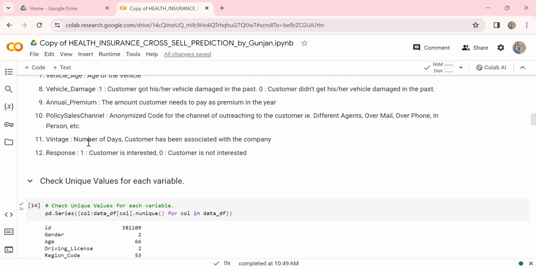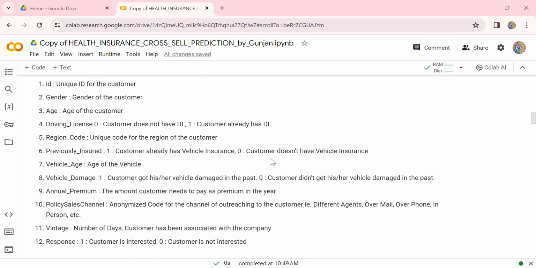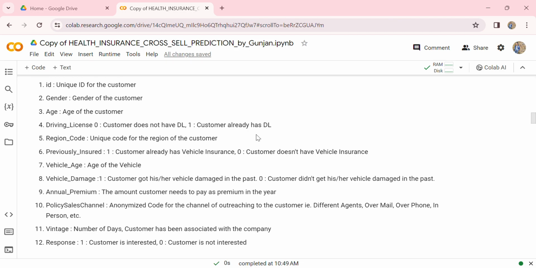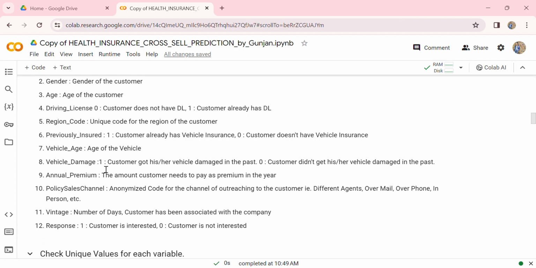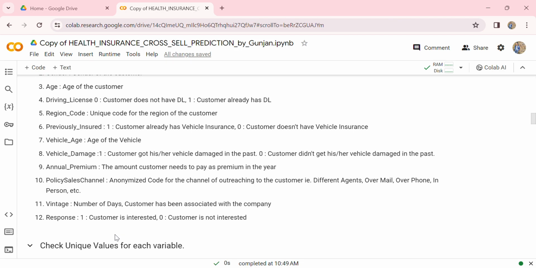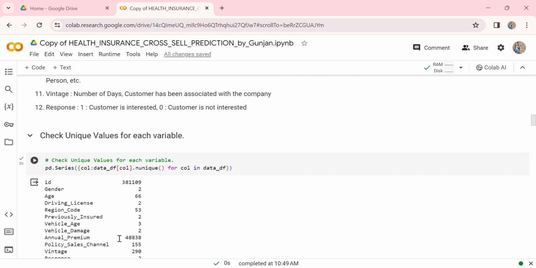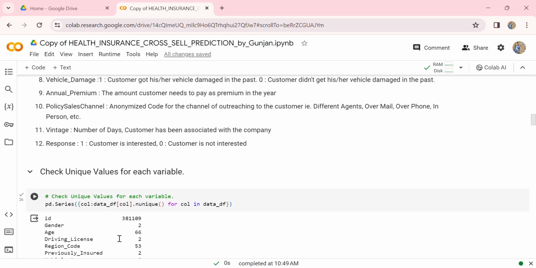Then the response column represents binary data: if the value of response is 1, it means that the customer is interested, and if the value of response is 0, it means that the customer is not interested. So from here we can see that we have many categorical columns: driving license is 1, previously insured is 2, vehicle damage is 3, and then the response is also a categorical column. So these 5 are the categorical data in our data set.